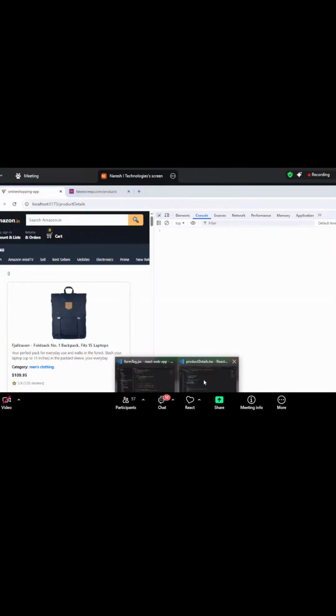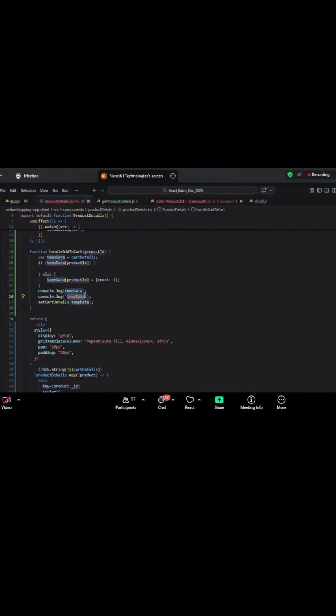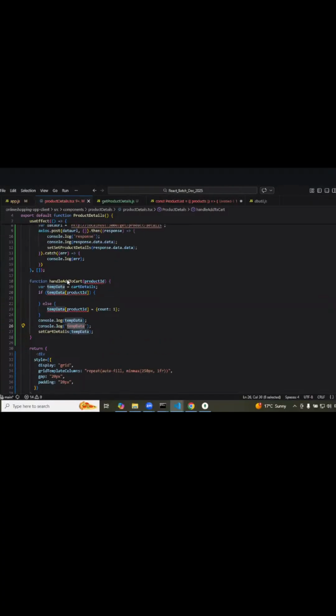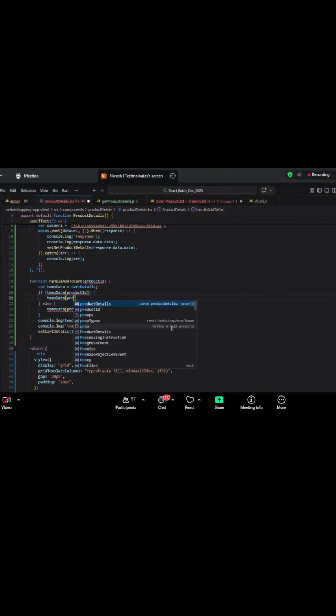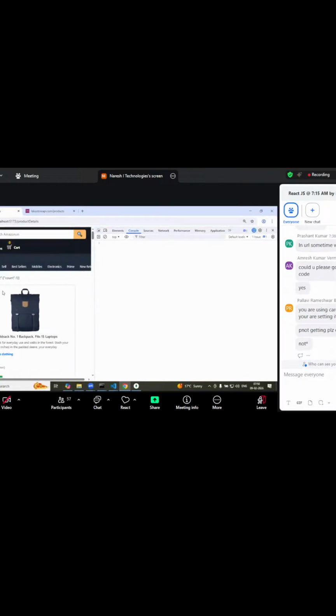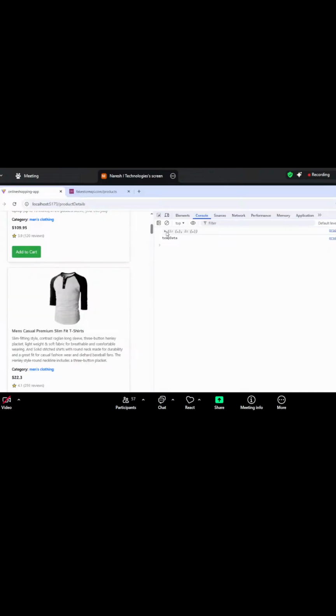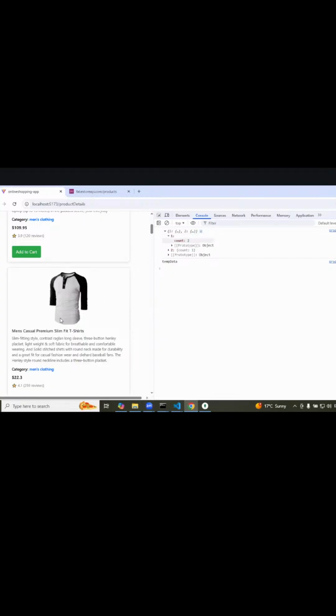But in the other case, if the existing product data is there, then what I have to do is say temp data of product ID dot count plus plus. If it is already existing, I need to increment the count. If it is not existing, I need to add it. Okay, let us see. Now, when I click on add to cart, you see here, the first product has a count of 2, the second product has a count of 1.